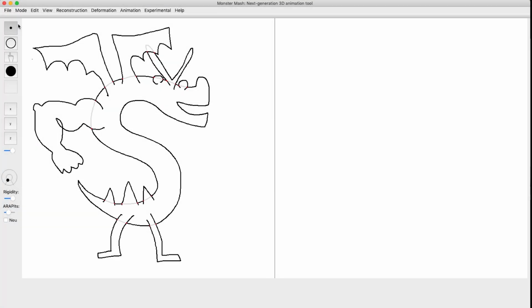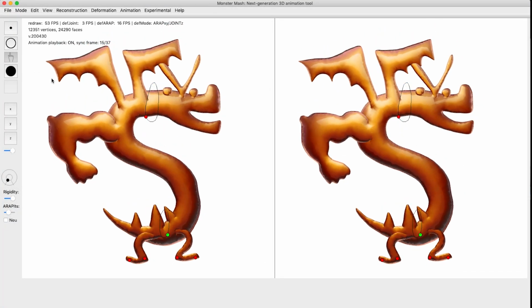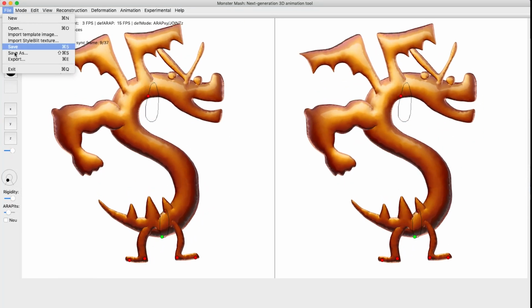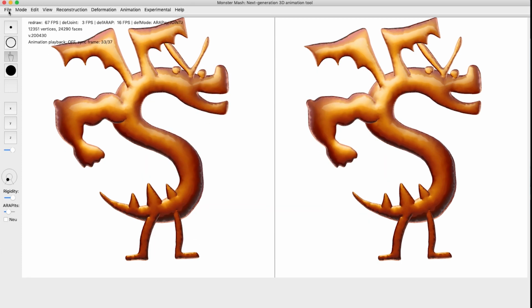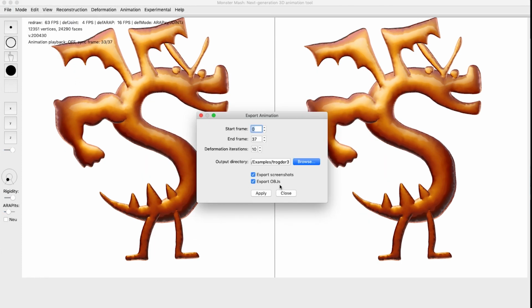Once you're happy with your masterpiece and you're ready to save it, you can go to the File menu and select Save As. One thing to note is that you will need to create a directory for your files because Monster Mash is going to save a collection of separate files. You can also export your animation in 3D in the form of OBJ files and also as screenshots.